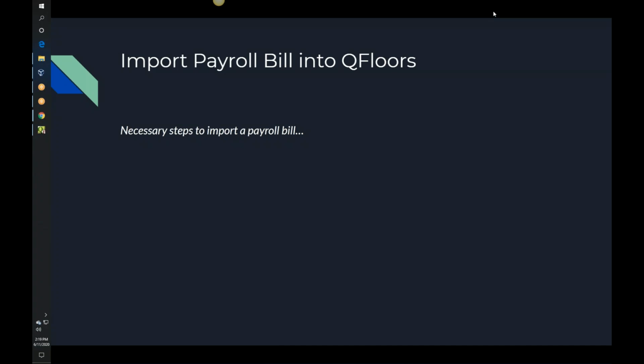Can we still do a direct deposit using QFloors payroll? No, direct deposits into employees' accounts is not an option in QFloors. Okay. Any other questions about that? Okay. All right.